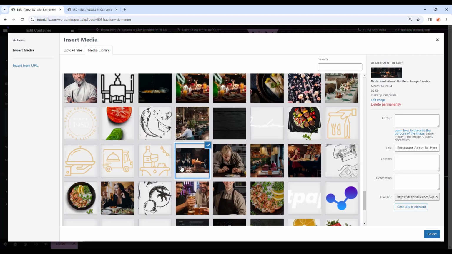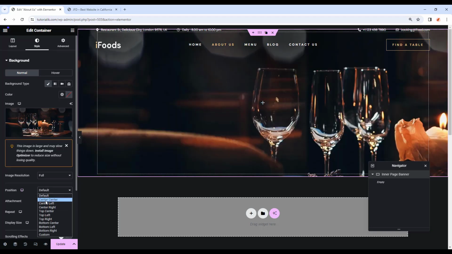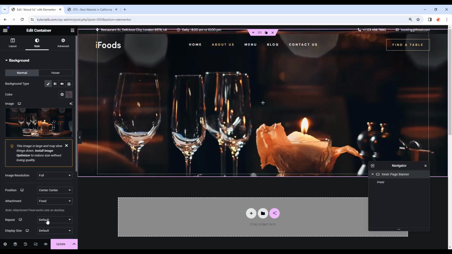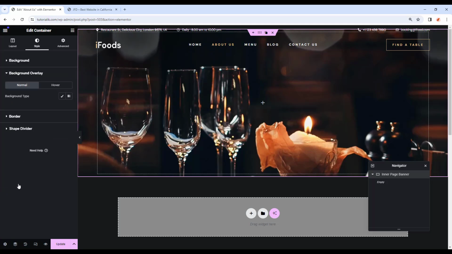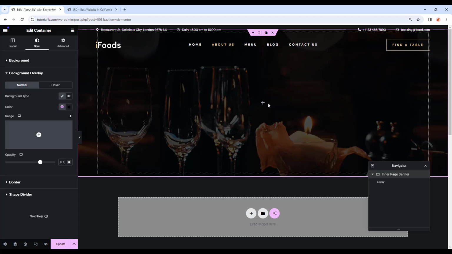I'm gonna choose this image for our banner image. It's called restaurant about us hero image. Let's select this. Then let's make it center. Then attachments, let's make it fixed. Then repeat, no repeat. Then display size, cover. Then in the background overlay, let's make it black. And in the opacity, let's make it 0.7. And it's looking really amazing.